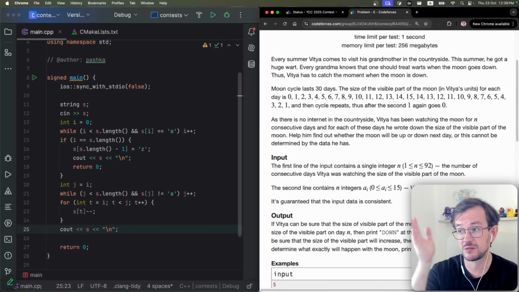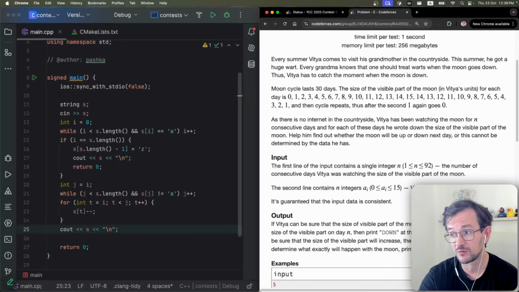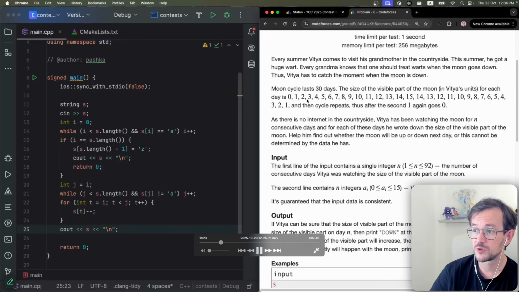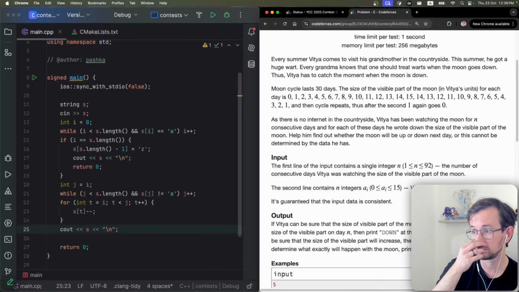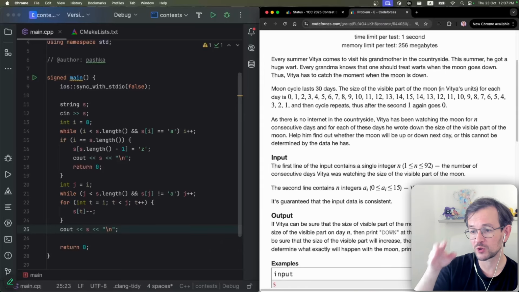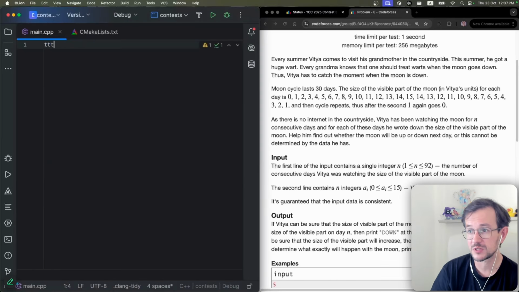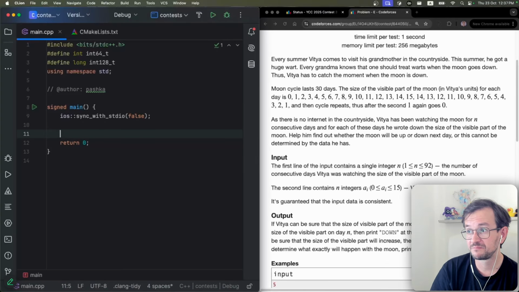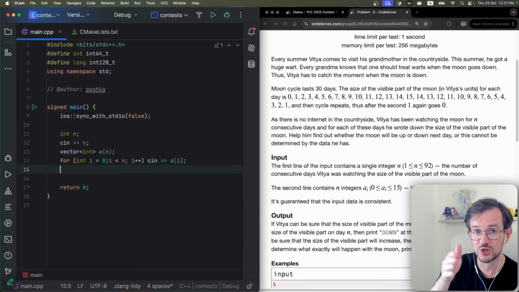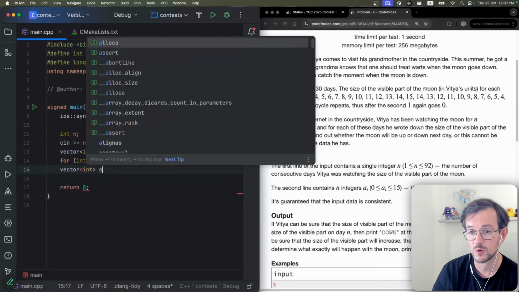Problem E is okay. It also looked kind of scary, but turns out to be a very easy problem. You have this cyclic sequence from 0 to 15 and back to 0, and you're given some array of up to 92 numbers, which is part of this cyclic sequence. You just need to find which part of the cyclic sequence you're in. Very straightforward. Because everything is small, 92, 30, I just check all the possible positions and find which one fits.